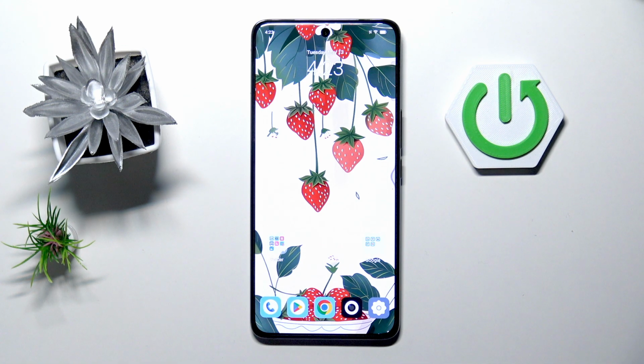Hi everyone, in front of me I've got VIVO V50e and let me share with you how to change date and time on this device.